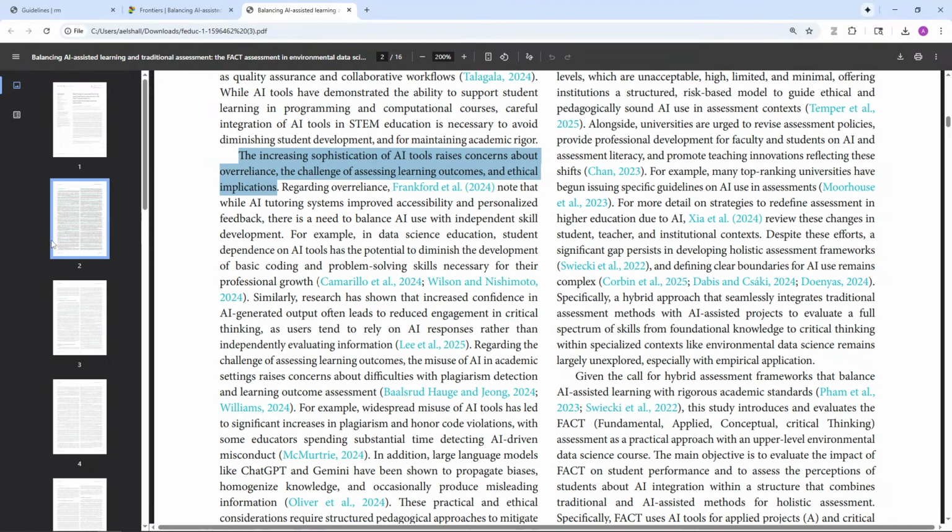So what are you going to read in this paragraph? You would expect in this paragraph to read at least three evidence statements. One evidence statement about over-reliance, another evidence statement about assessing, how can we assess a student if they are using this tool, and the third evidence statement about ethical implications. And if you read this, that's exactly what you will find here.